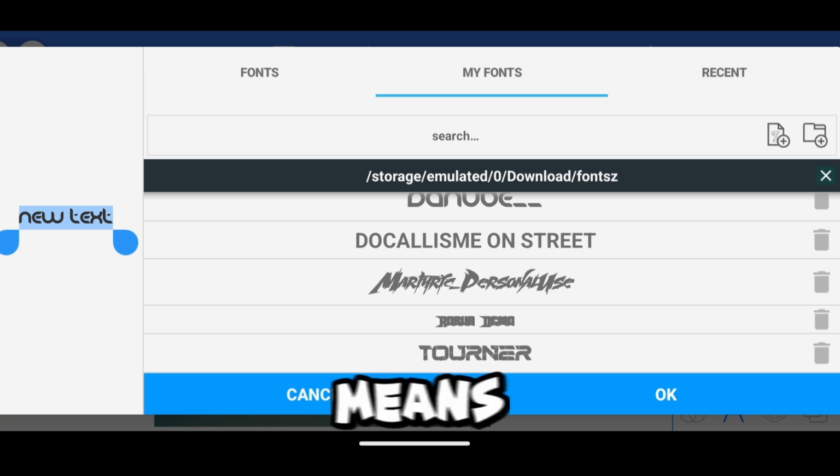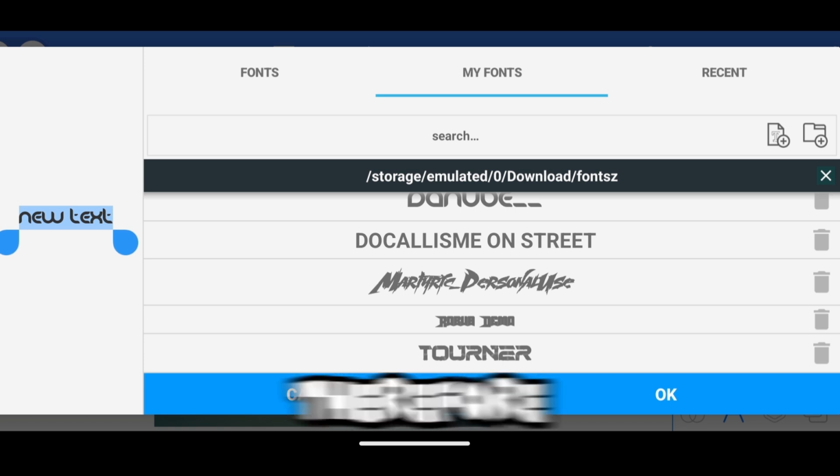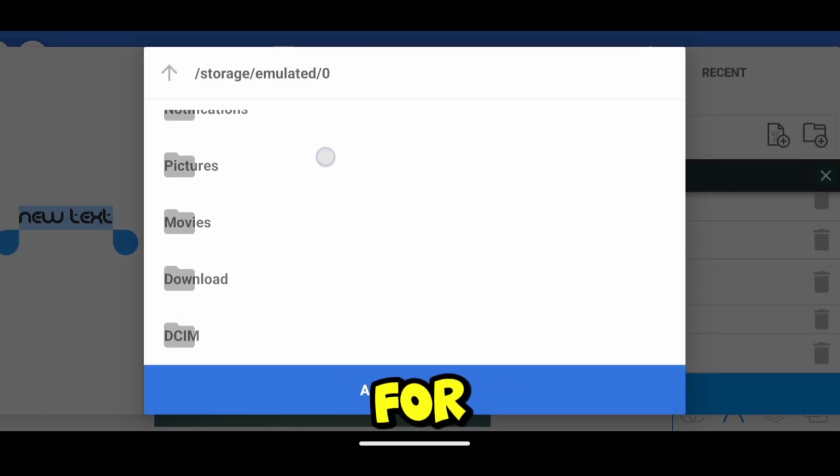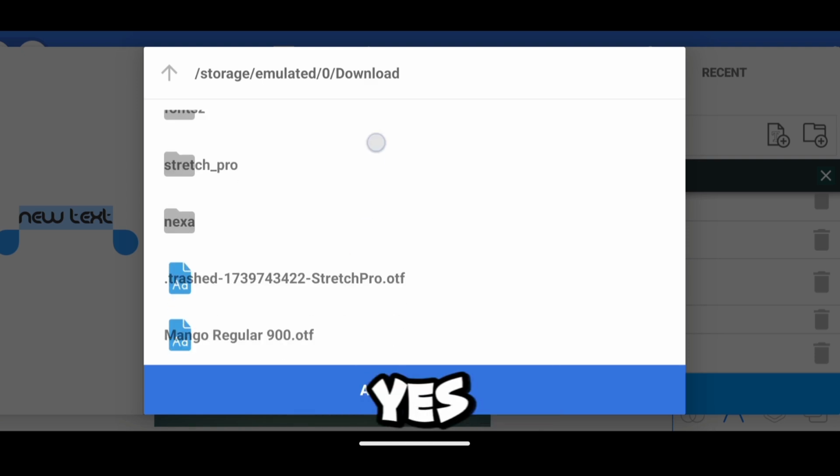For the first one, it means you are uploading a single font. For the second one, it means you are uploading a bulk font. Sometimes the fonts are not single, they are plenty. Therefore, if they are plenty, click on the second one, and then look for your downloads. Yes, look for your downloads.